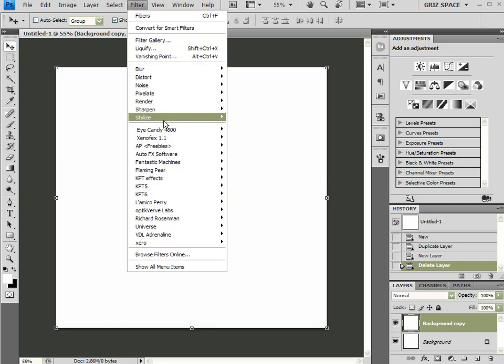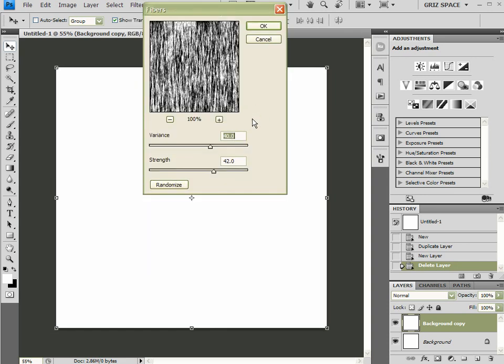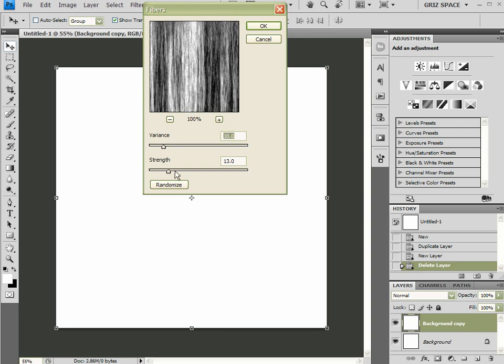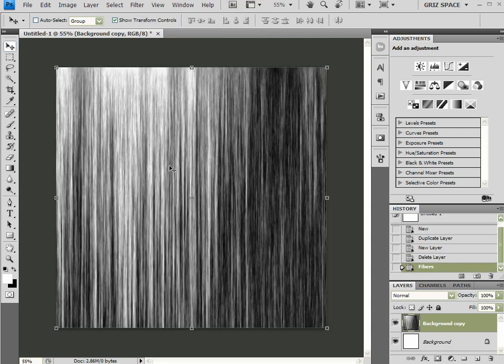I'm going to come down here to Filter, Stylize, and Render, and Fiber. And I don't want the variance like this, although that does look more realistic. I want the variance to be rather low. And I'm going to bring the strength up so that I have a good uniform appearance of these fibers here. And I like that, so I'm going to click OK.